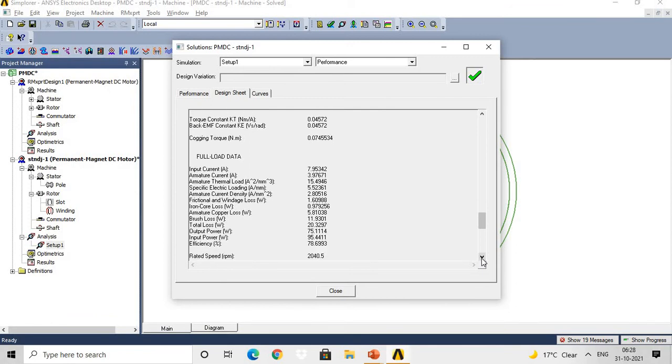Then full load data, that is if we check the performance of this motor under fully loaded conditions, then input current is 7.95 ampere, armature current is 3.97 ampere, armature thermal load is 15.49, specific electric load is 5.52 ampere per mm, armature current density is 2.80 ampere per mm square, friction and windage losses total, that is addition of both, is 1.60 watt, iron core loss 0.97 watt, armature copper loss 5.81 watt, then brush loss is 11.93 watt, total loss 20.32 watt, output power is 75.11 watt, input power is 95.44 watt.